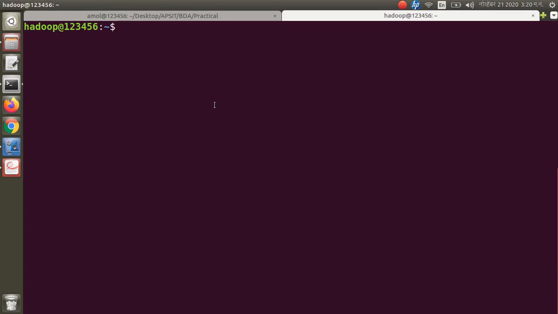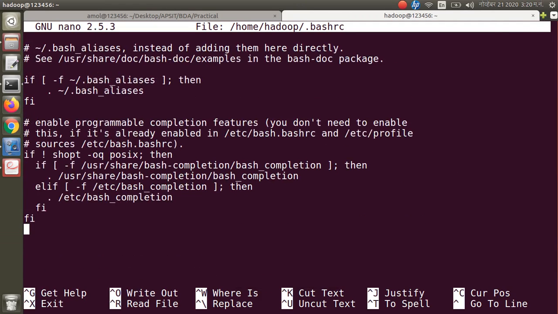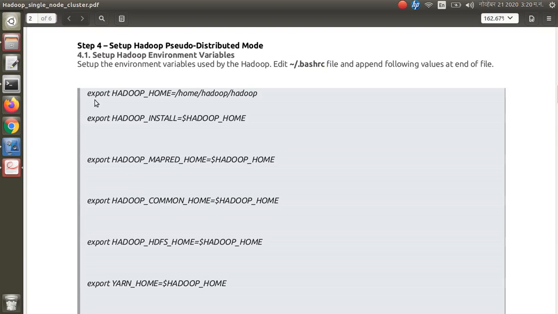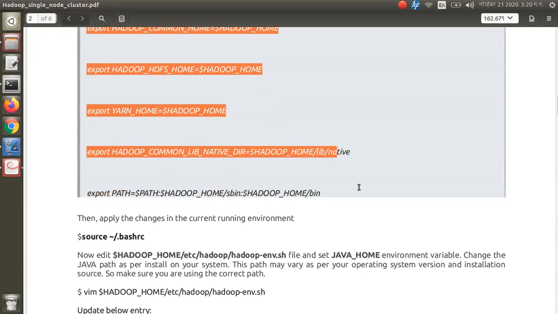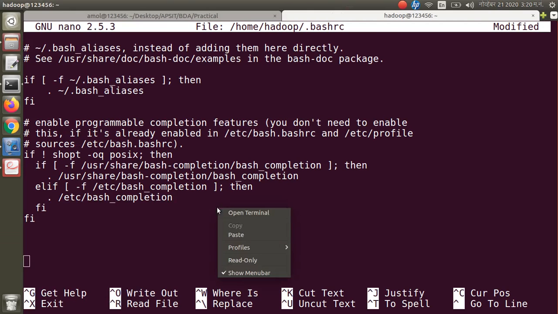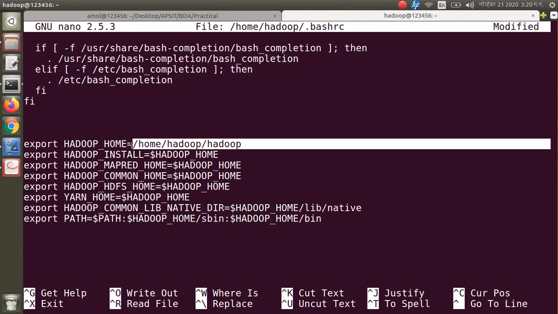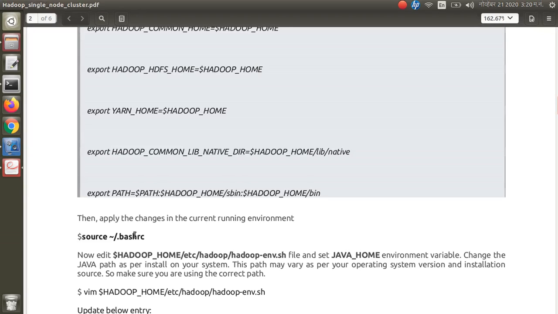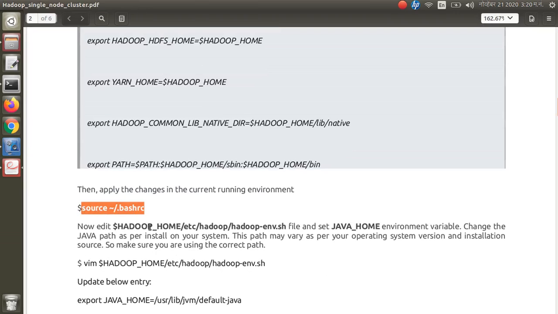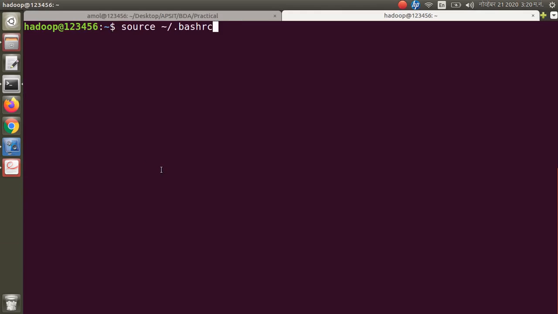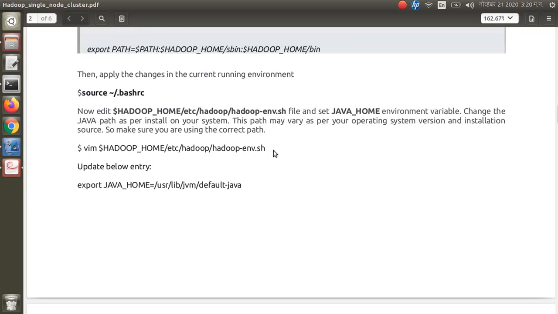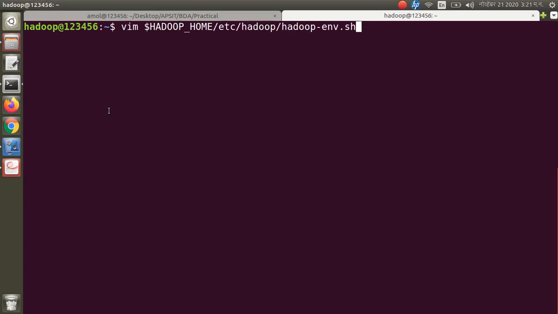Now we need to set up the environment variables for Hadoop. For that purpose we will edit the file bashrc. So we will run the command nano bashrc. Go to the bottom of this file. Whatever content has been given over here, just copy it and paste it at the bottom, at the tail of that file. So here you can find the Hadoop home is /home/hadoop/hadoop. I press Ctrl O, enter, Ctrl X. Changes are saved. To make them effective, I'll run the command source .bashrc. So this is also done successfully.